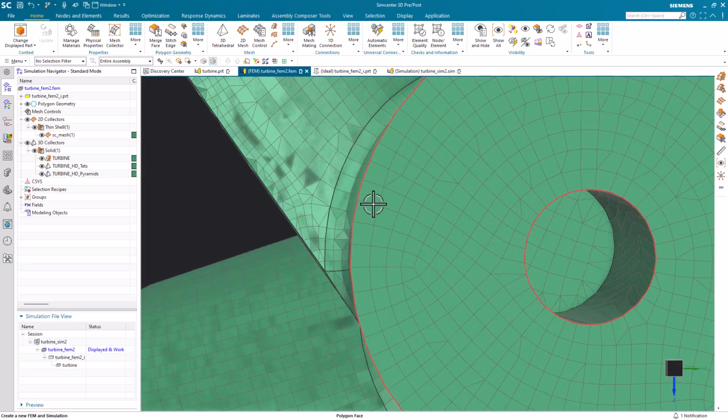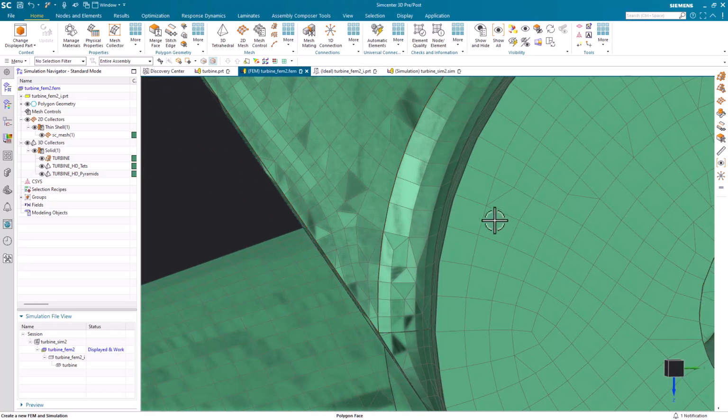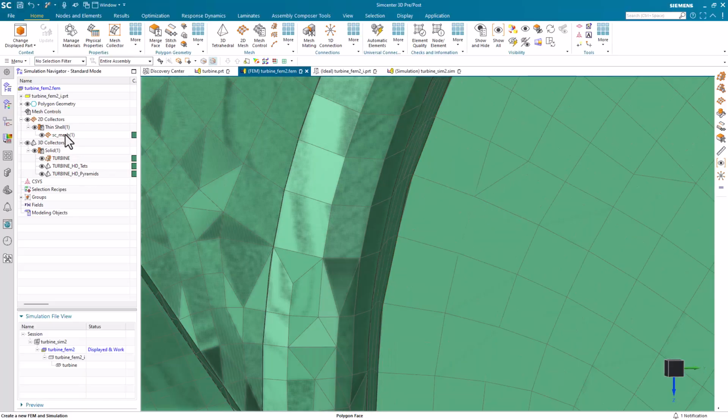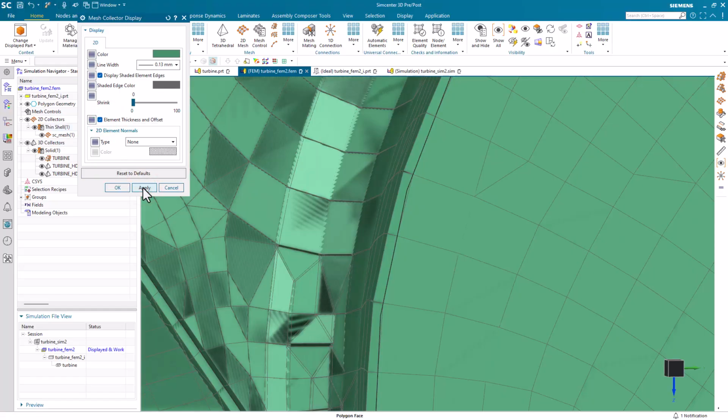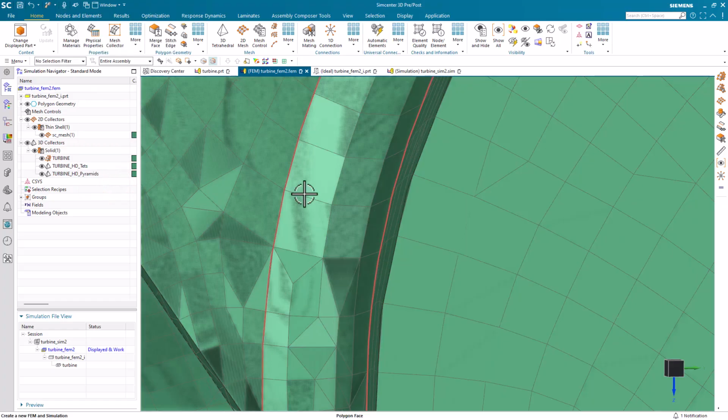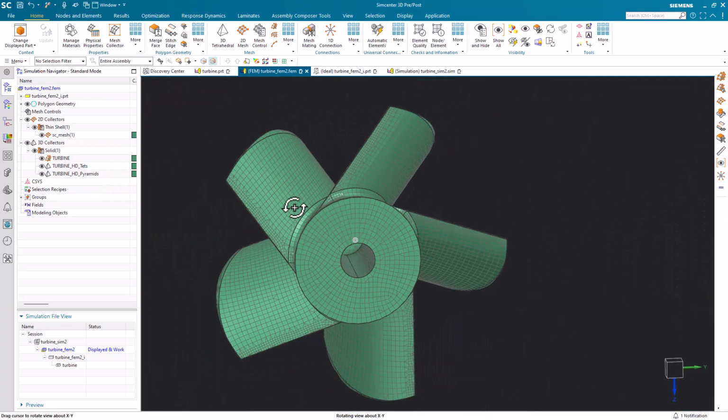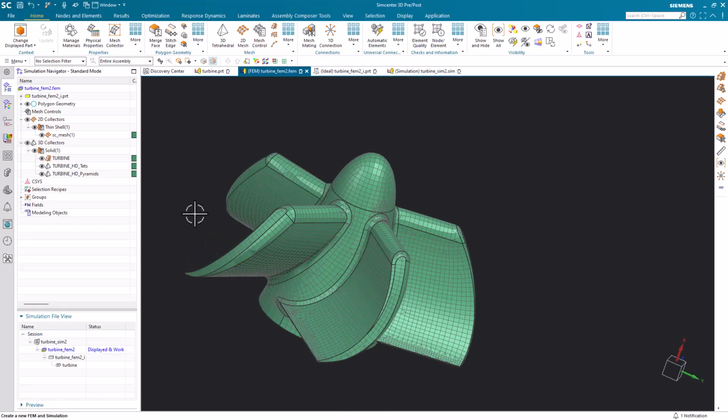So now if we were to display the shell element thickness, we'll see that that offset that we had applied earlier in the idealized part now consists of shell elements. Alright, so that looks good. Let's go to the sim where we can specify our fluid and our wetted surfaces.